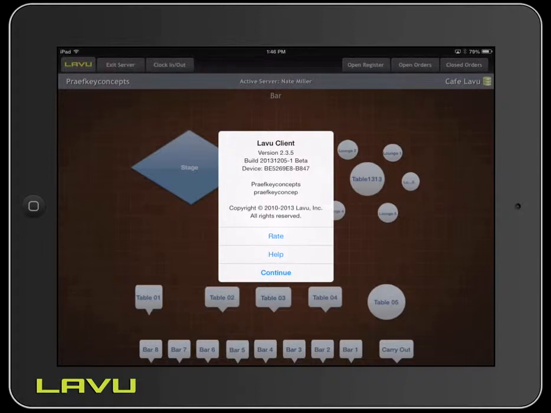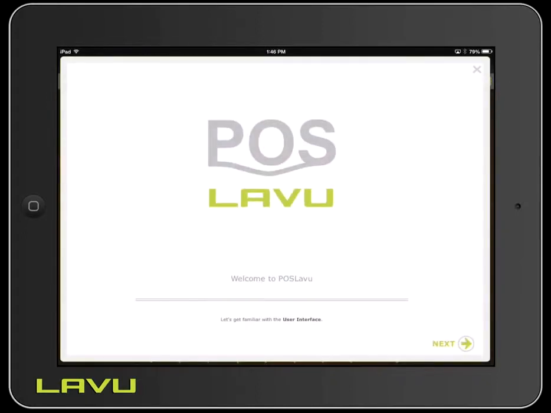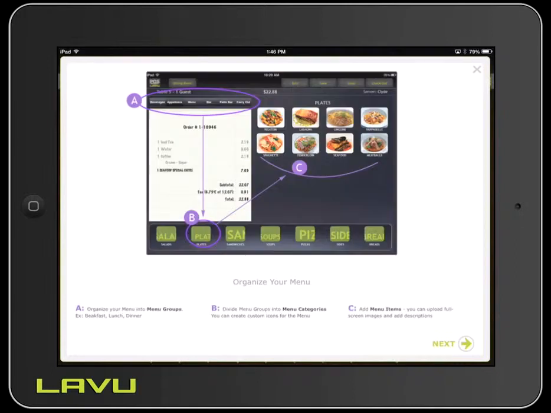There's also a rate option in here and a help option. If you tap help, it'll take you through a couple different screens on the front end to get you more familiar with the interface.